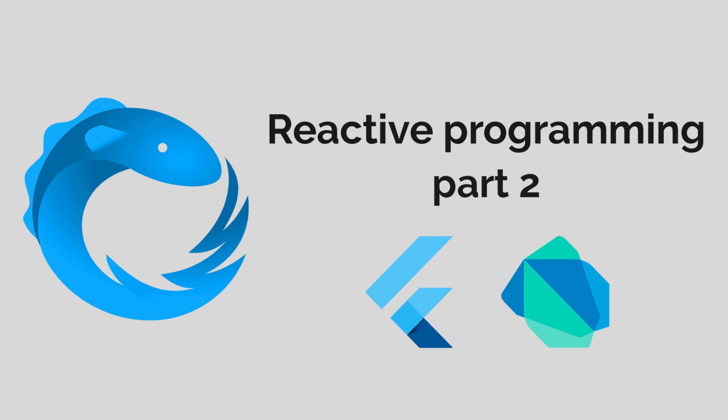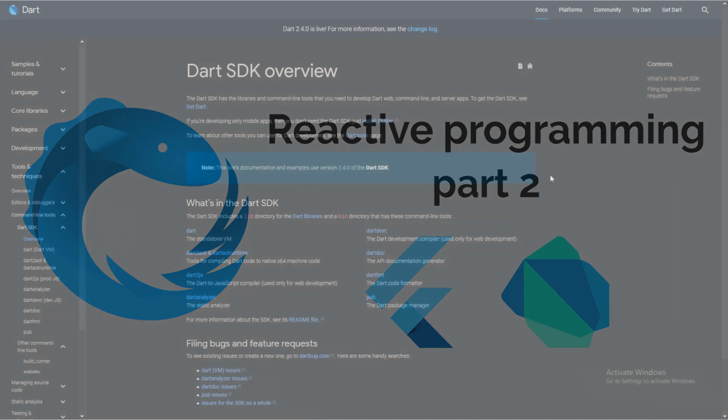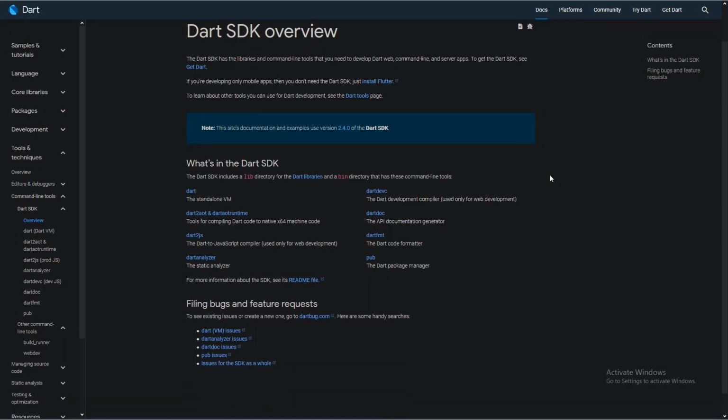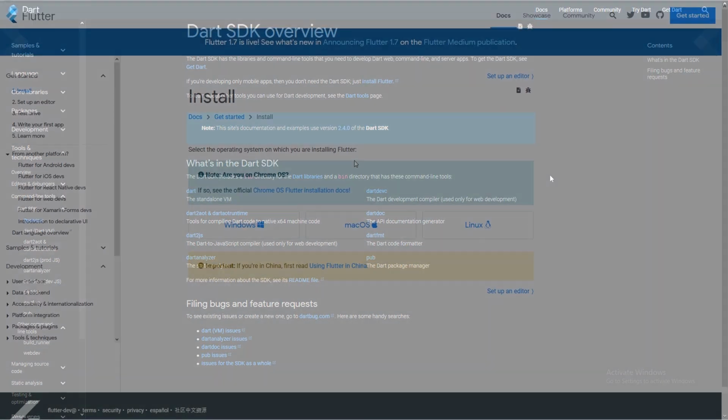In this video, you will learn how to create a function that can emit multiple values through a stream. If you want to follow along and do the examples I do, you need to install the Dart SDK or the Flutter SDK. The Dart SDK is just going to enable you to build plain Dart programs, but if you want to build mobile apps too, you will need the Flutter SDK.